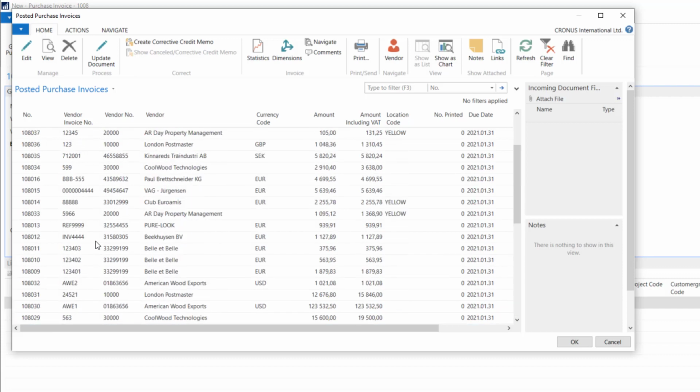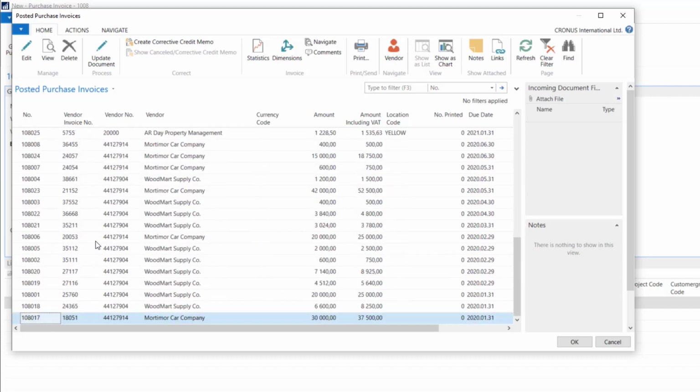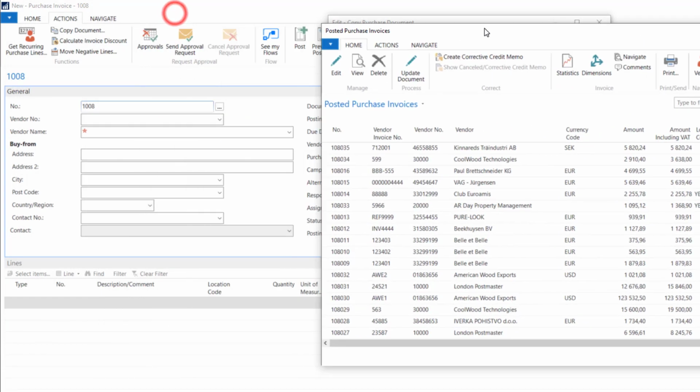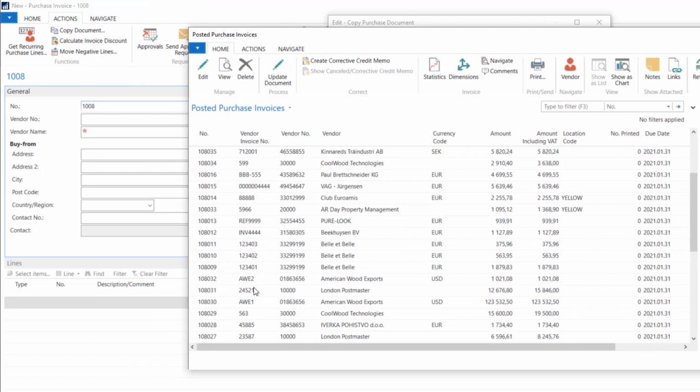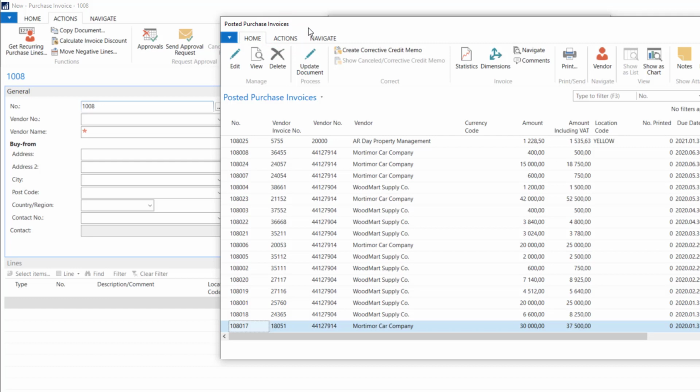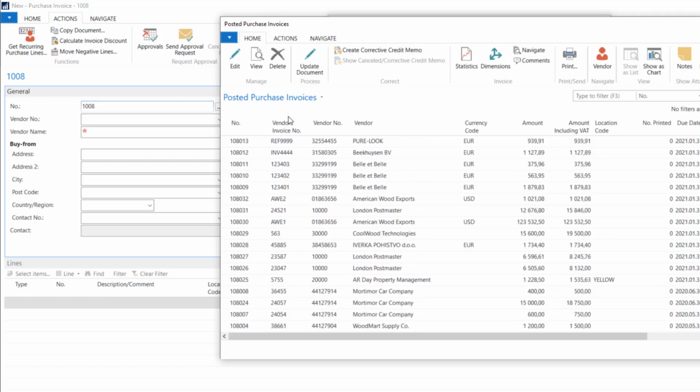Here we have all the invoices posted in the system. We can take any vendor and any invoice. As you can see, we don't have any vendor data, so we will take the data from the source invoice. Okay, so let's take one of those.